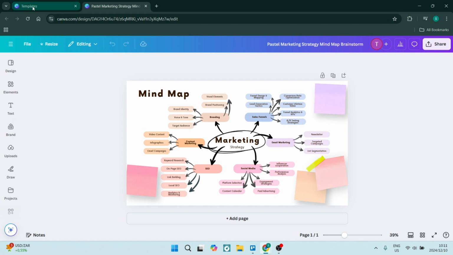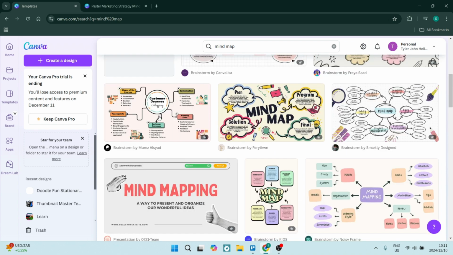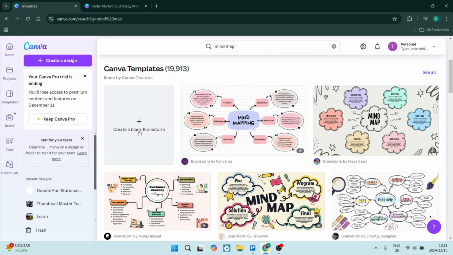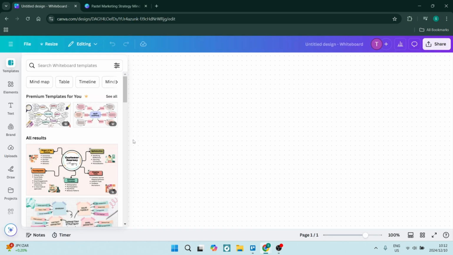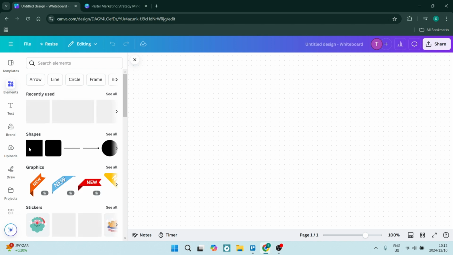Now, if you are starting from a blank template, like we did here, you'll see this option, create a blank brainstorm. Let's create a blank one. It essentially sets you up in a whiteboard canvas and you can do exactly the same. So you can actually import templates just like we saw on the previous version, and then you can create elements all on your own right over here. So you can literally just click on whatever elements you want. You can search for elements. There are a ton of things that you can add in here.